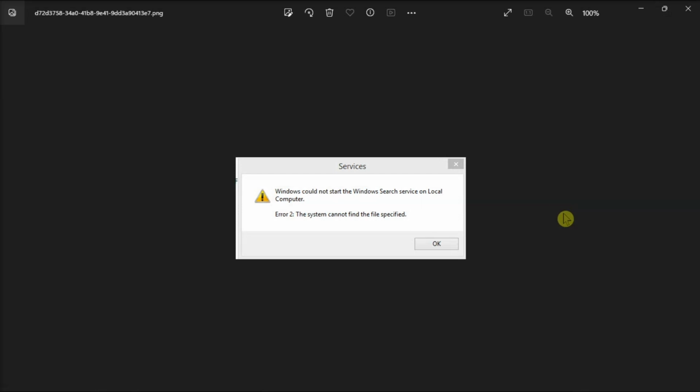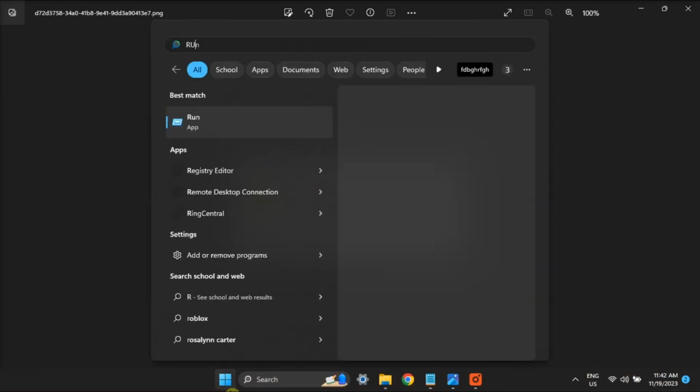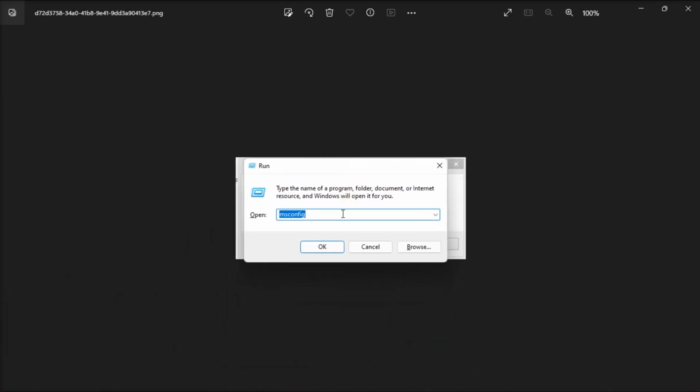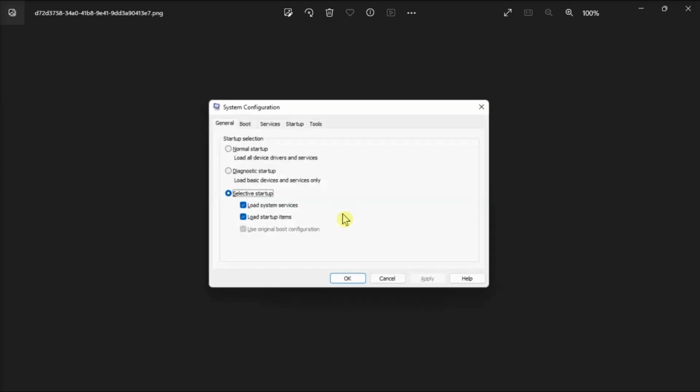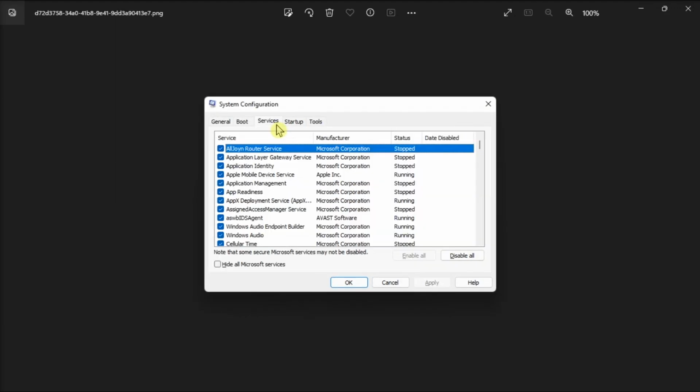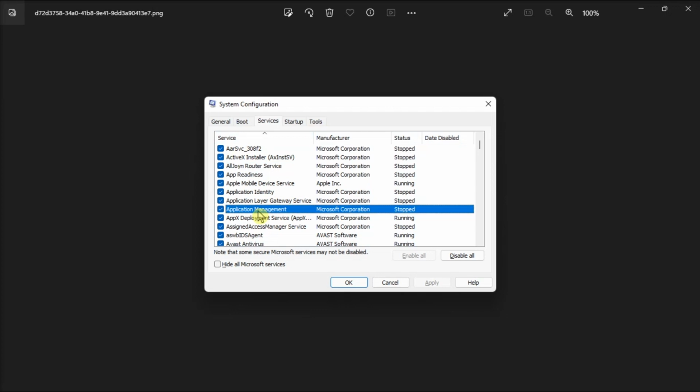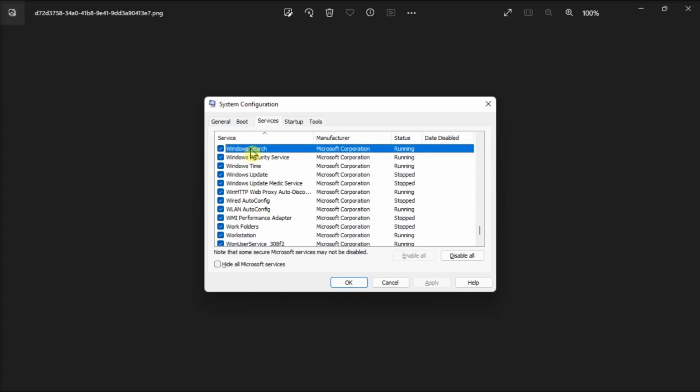Lastly, enable Windows Search Service. Do it by searching Run. Type msconfig, click Services tab, look for Windows Search Service. Then if it's unchecked, check the box next to Windows Search to enable it. Then click Apply and select OK.